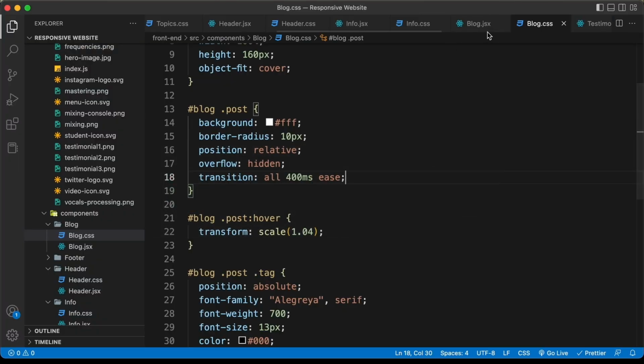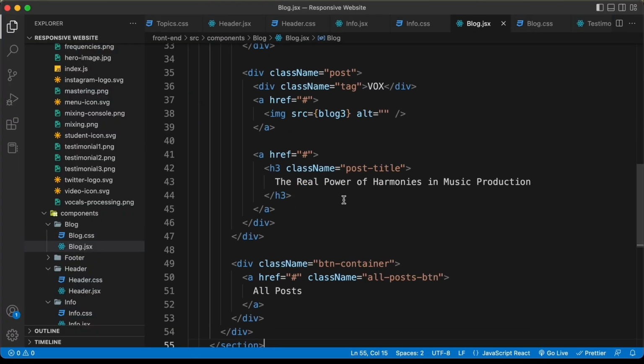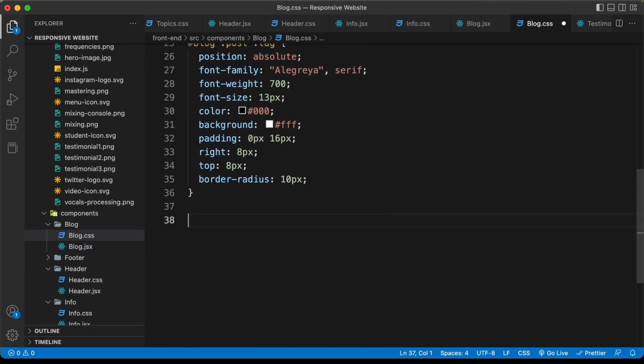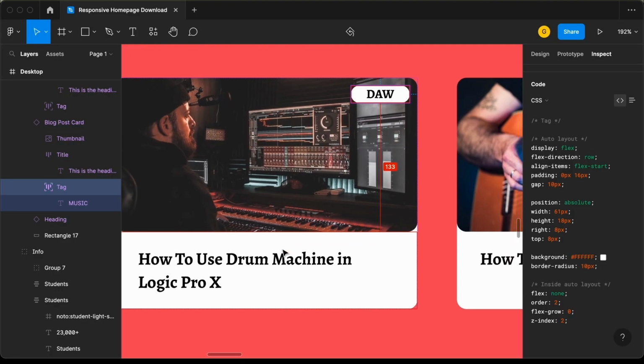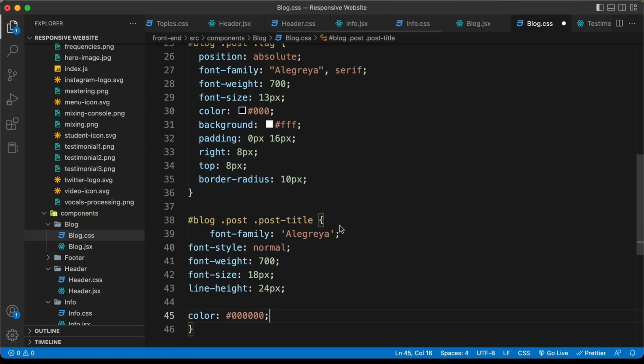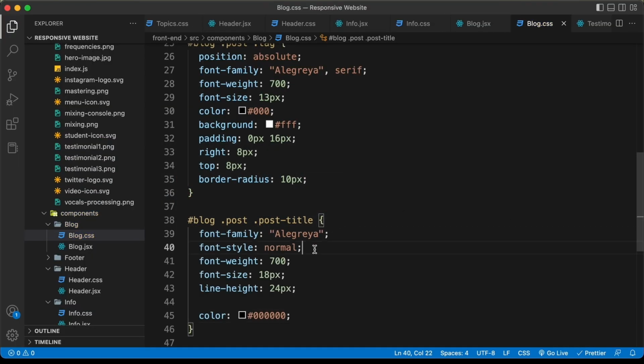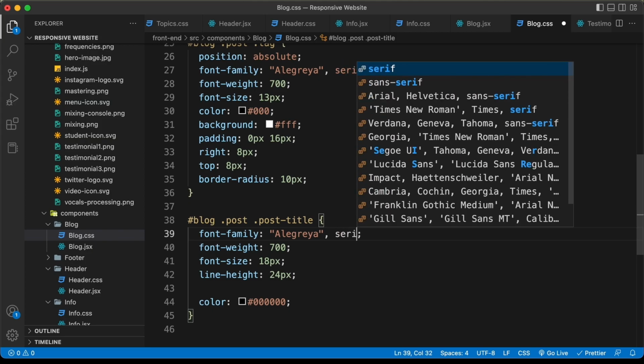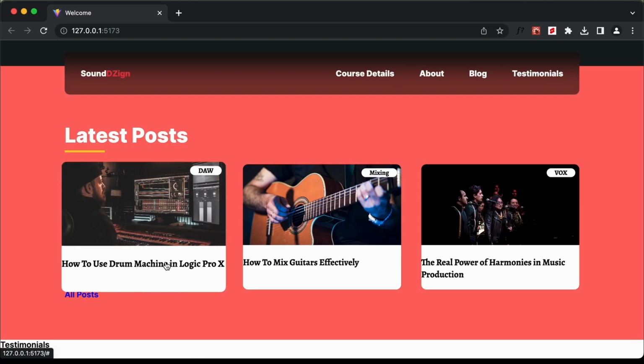So if you go back to the blog.jsx file, here we can see we have this h3 with the class of post title. So here let's type blog post title, and let's go back to the Figma file, and let's copy the styles. And here we can see these are the styles. So I'll just copy these styles from here, and let's paste it over here. I'll just remove font style normal, and here I'll just add serif, and this is how the title looks right now.